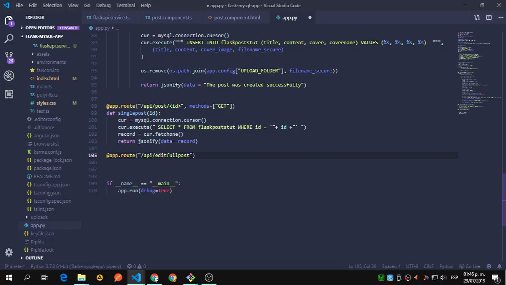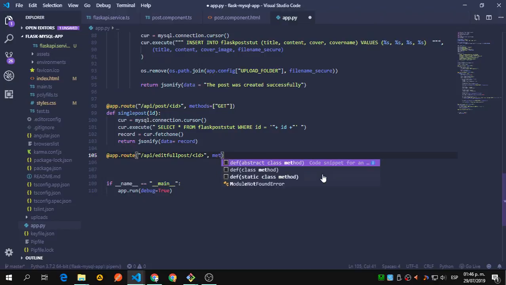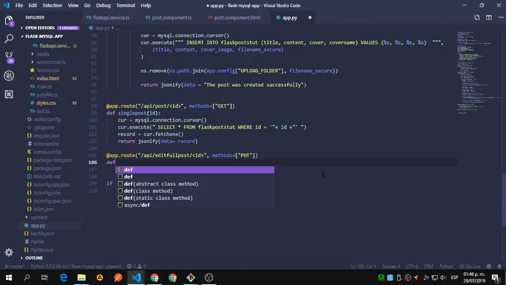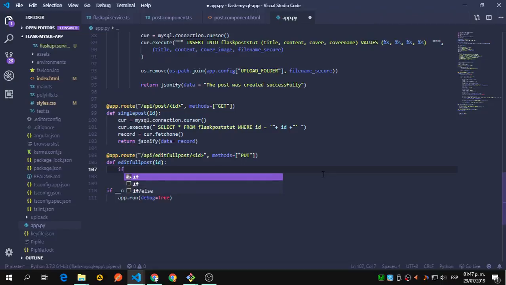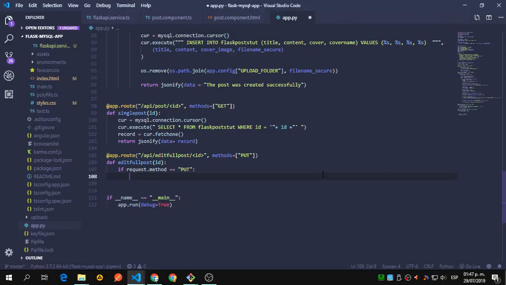Okay, this one. And we're going to expect an ID. So we actually want the methods here to be only the put method, and we define the edit full post. Okay, we have that. We pass the ID that we're going to get, and we're going to check if the request method is equal to put, and we are going to handle everything here.